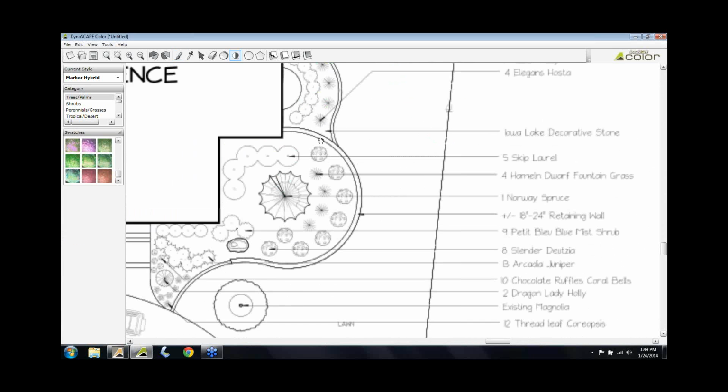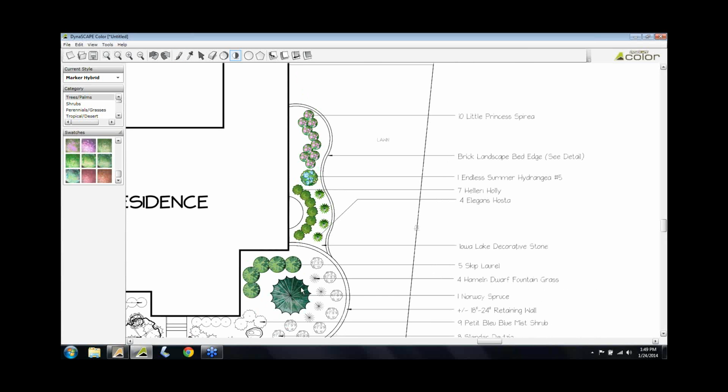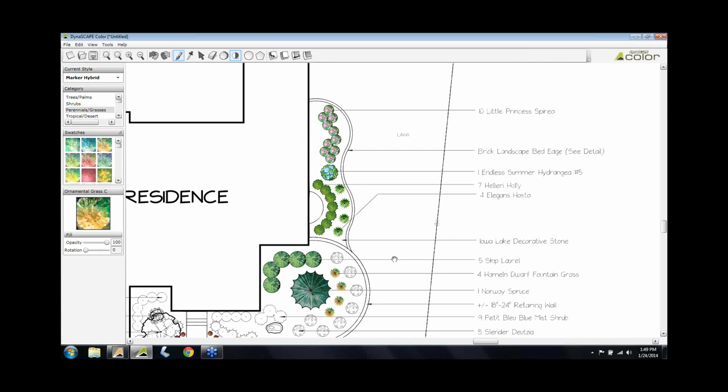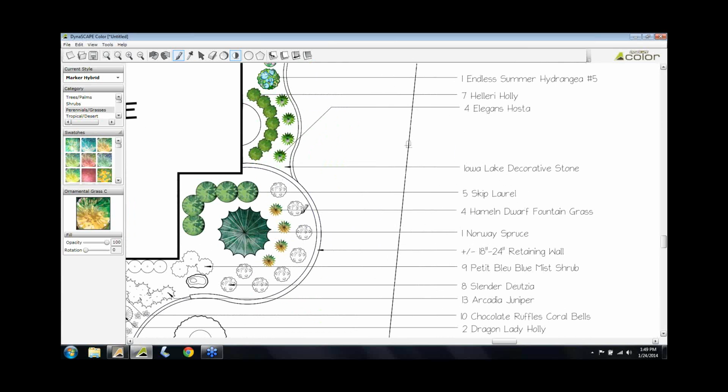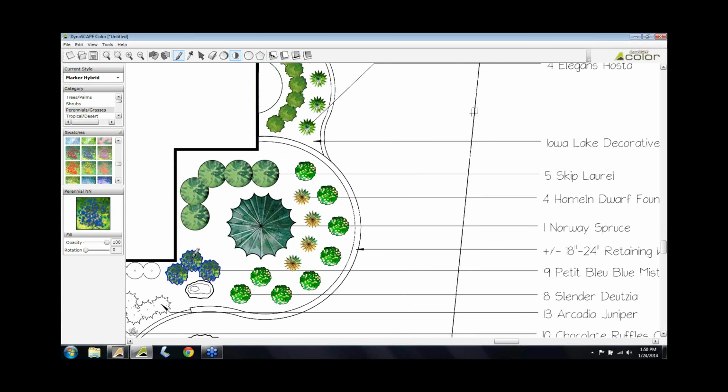So let's say we've systematically worked around our plan. We color rendered all of our plant material. Let's just put a couple more in here just to fill in a couple areas more. So there's a Hamlin fountain grass, and that color would represent, whatever you want to call them, the flowers they send up. These would be slender deutzia. So I like to use this symbol for slender deutzia. And let's do one more. Petit blue caryopteris, or blue mist. I really like this symbol for blue mist shrub because it's a really good representation of the flower.